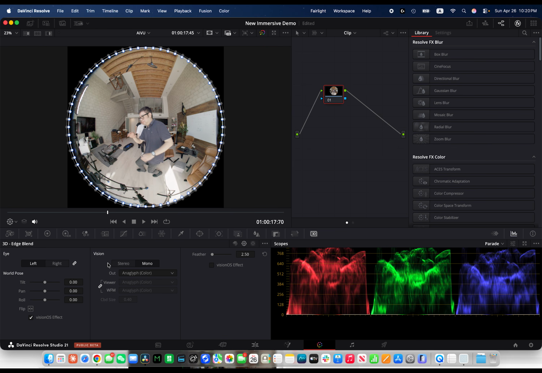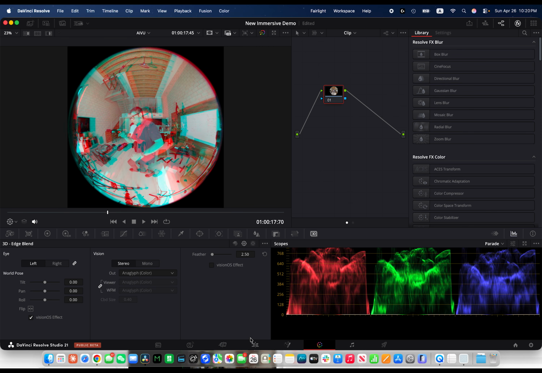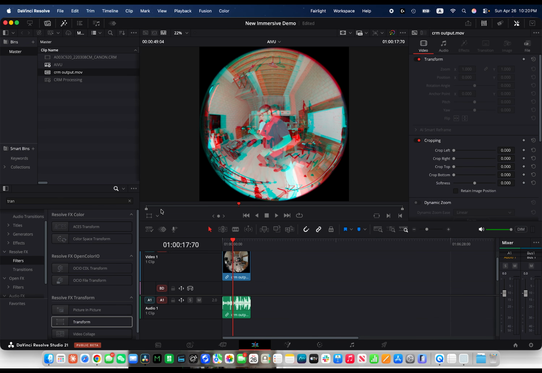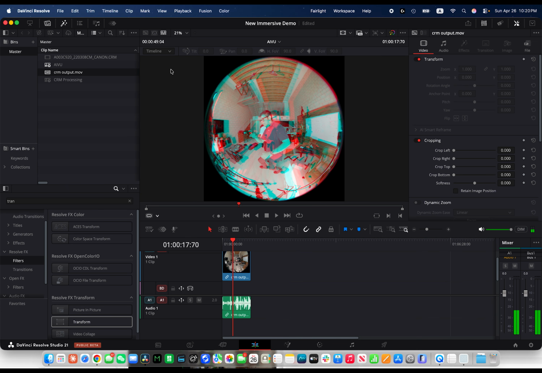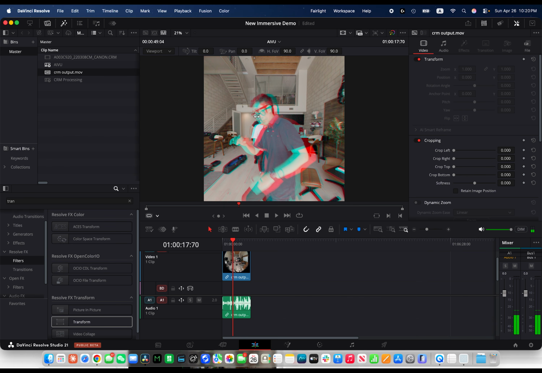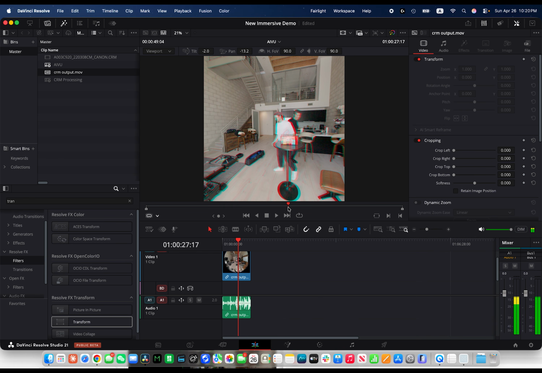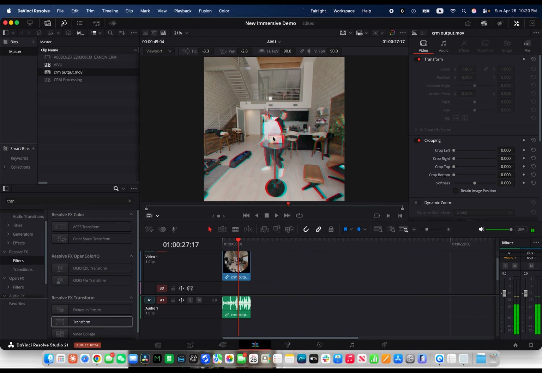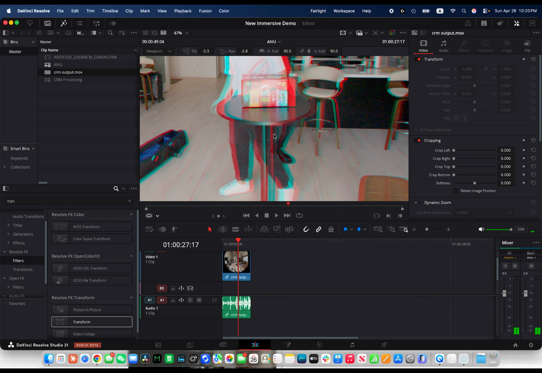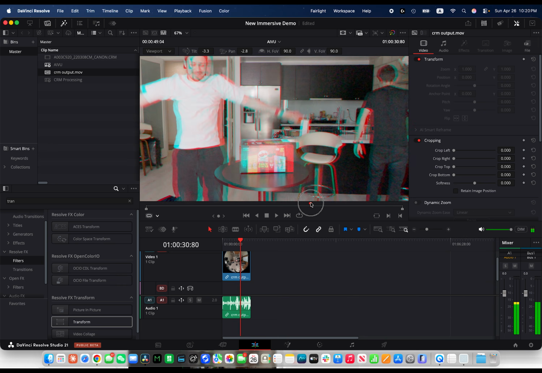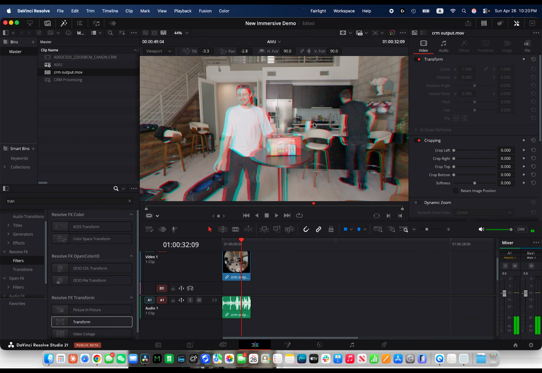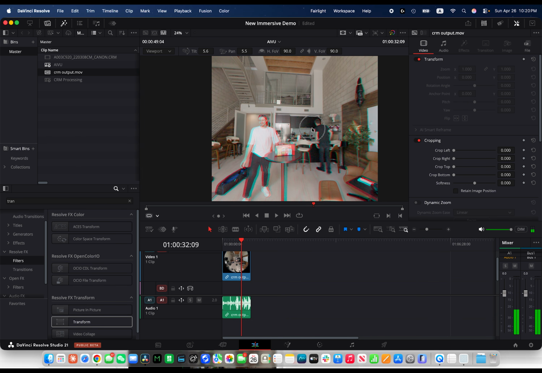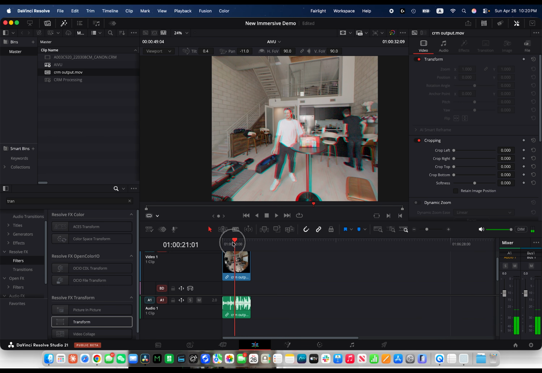You need to turn on this 3D view to really see the effect. Immersive, then viewport. Yep, there it is. It's actually working pretty well. So right now, everything just works as if you are using a Cine Immersive camera.